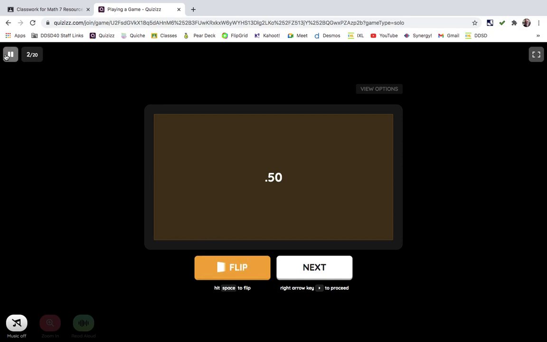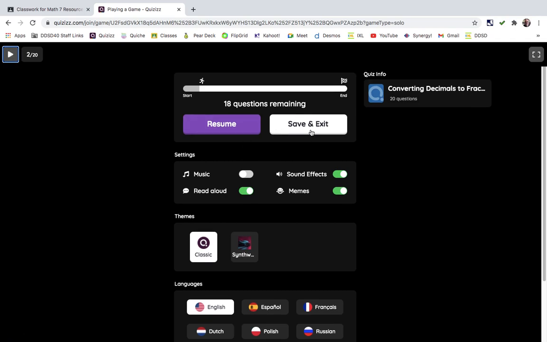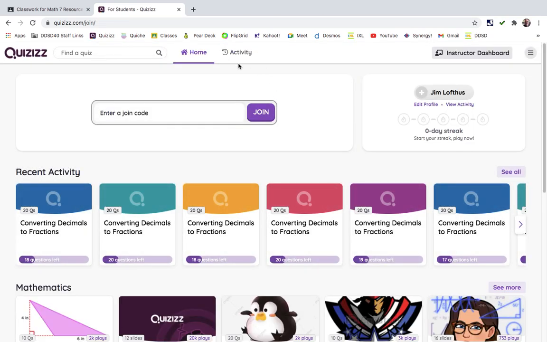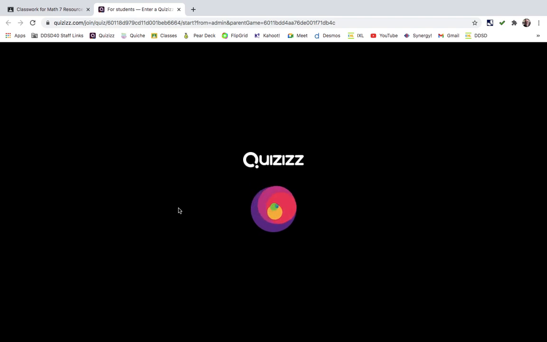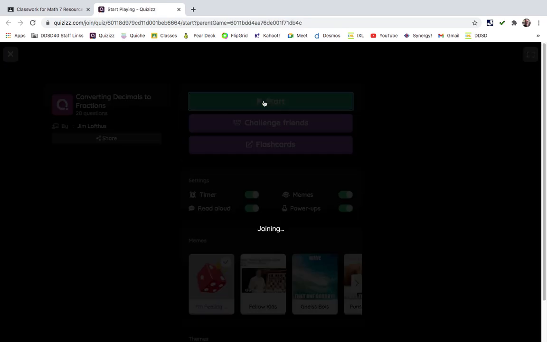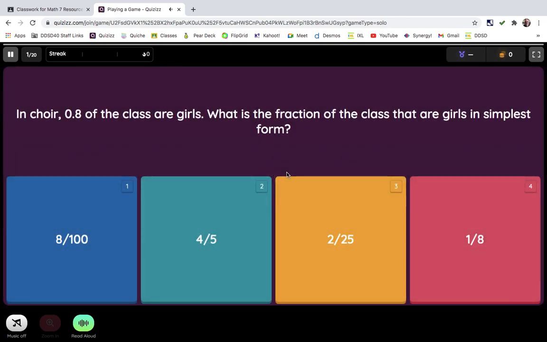I'm going to stop this right here. The one thing I notice is that it does exit me back to a different place, which I kind of don't like. So I'm just going to close this and go in again. This time I'm going to show you, if you start, it feels just like a quiz that we normally do, and they're very similar questions.